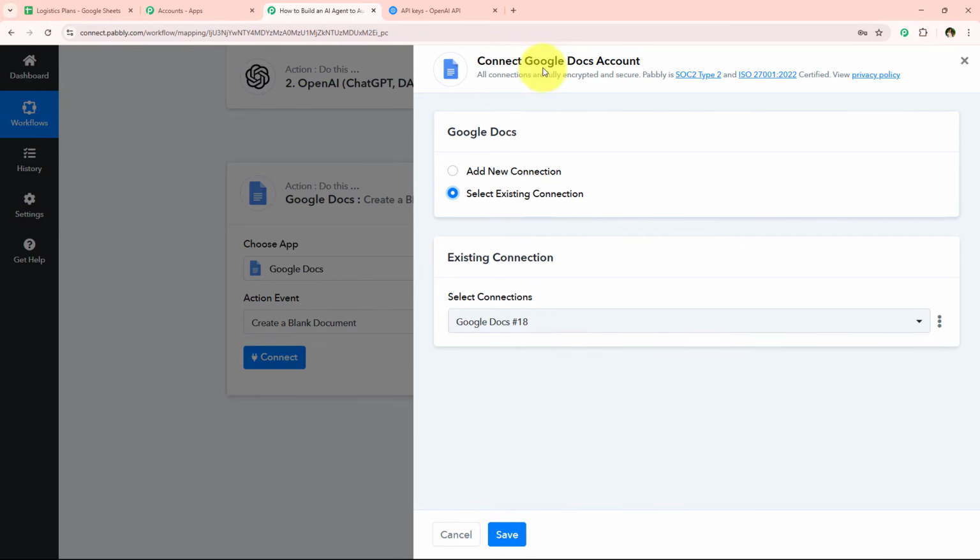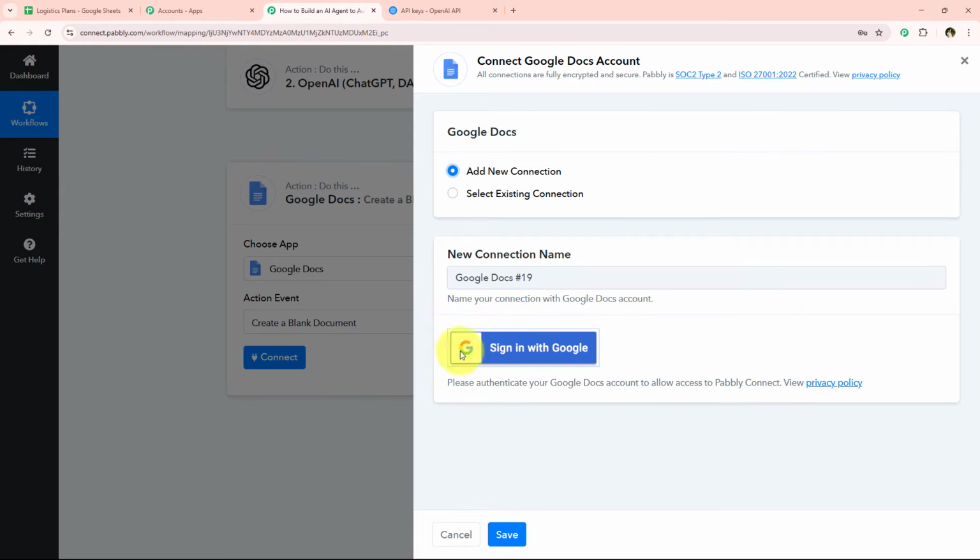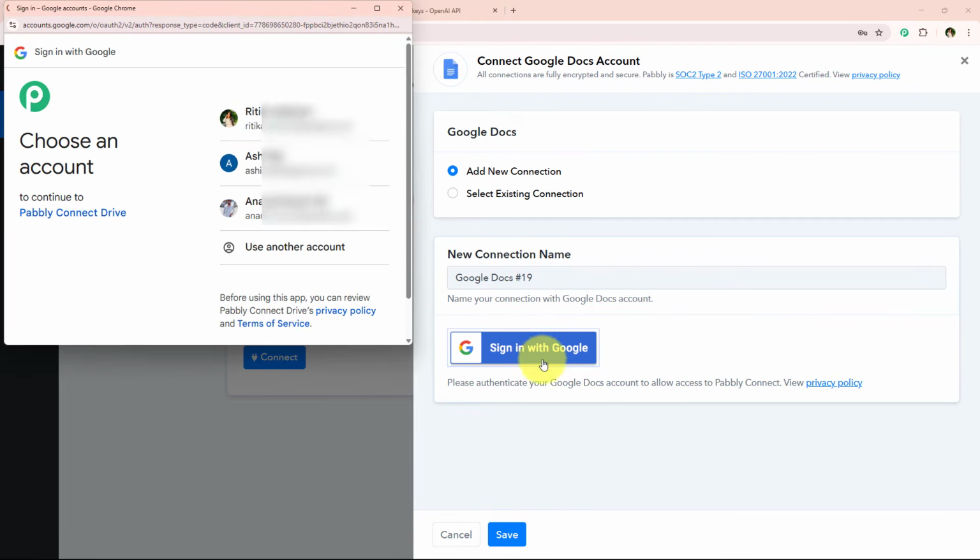So if you have already connected your Google Docs account with your Pabbly Connect's workflow, you can simply click on this select existing connection and then save. But if you haven't, you have to follow me, click on add a new connection, and now we have to click on this blue button which says sign in with Google.